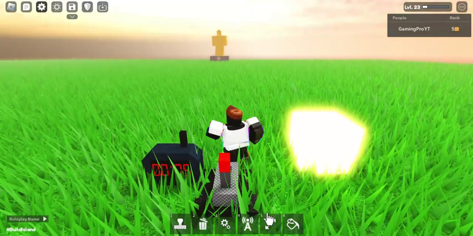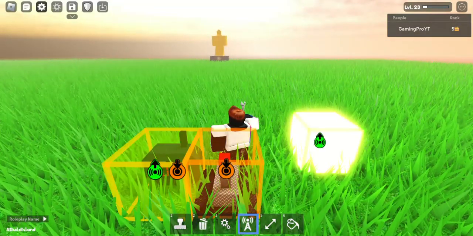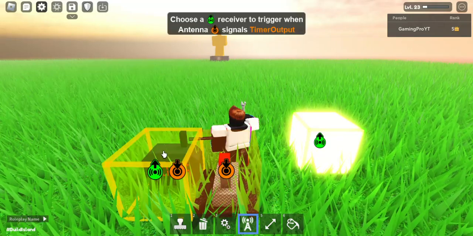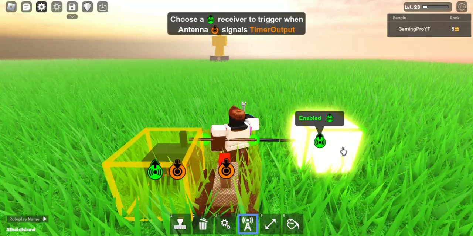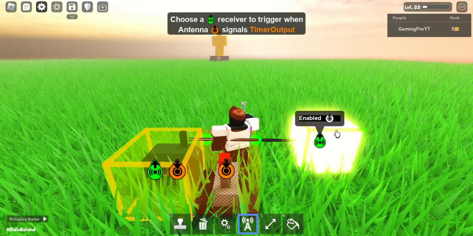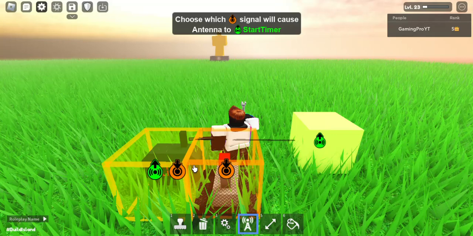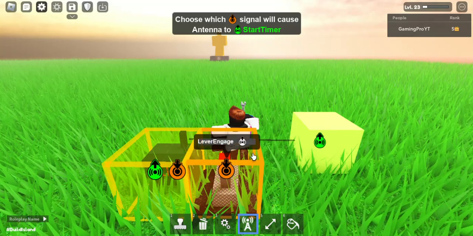5 seconds on it. Now what we're going to do is you're going to press 4. You're going to click it and go with timer output. And make sure that this output goes to the input. It always has to be connected like that. And after that, when you got the start timer, you just put it on the output. And it should be like this.